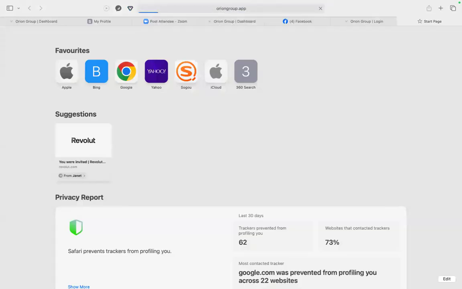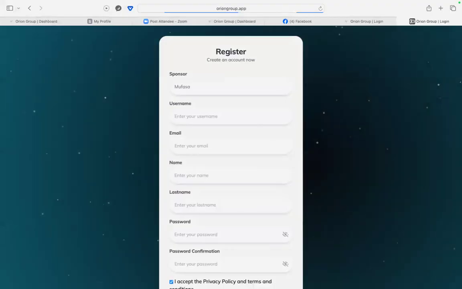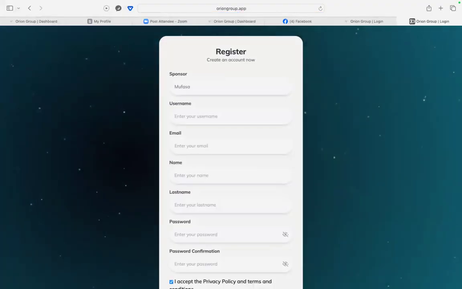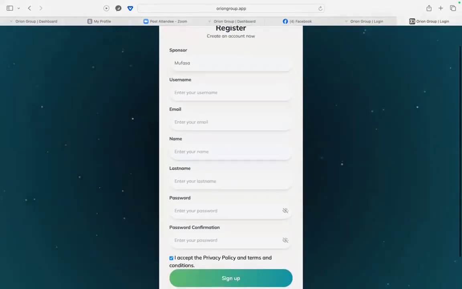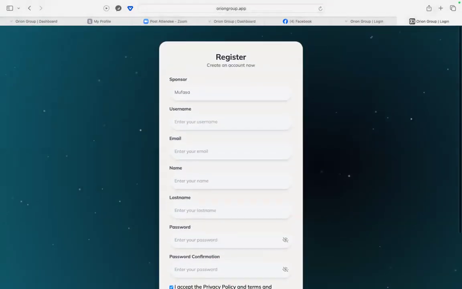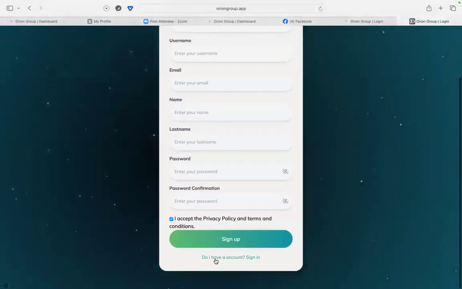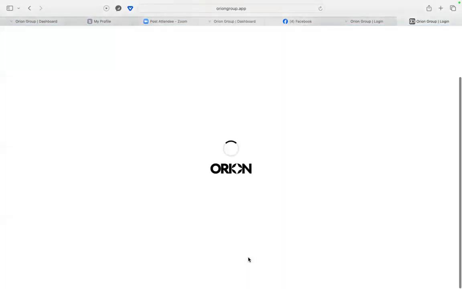Because we need to do this practically. I want to see if it will give us the registration area. You see? Because I took it direct. So it will give me my registration and then I will sign in. Now, if I already have an account, I will say I have an account, then I will sign in.